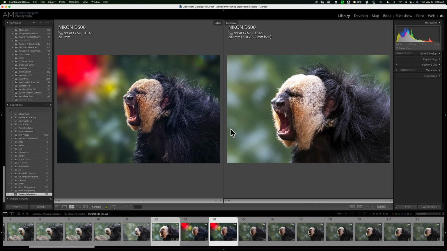Find an image you like in the film strip, click on it, then enter compare view. Hit the C key on your keyboard or click the icon that is down here in the toolbar, and then use the arrow keys to cycle through the images in the film strip to find one that may be better than your selected image. To get out of compare view, just enter a different view.